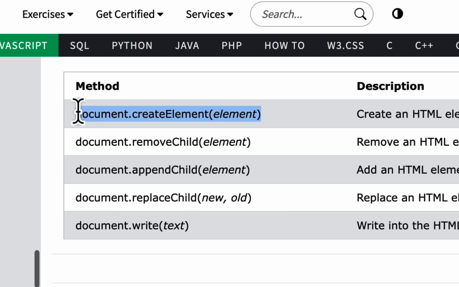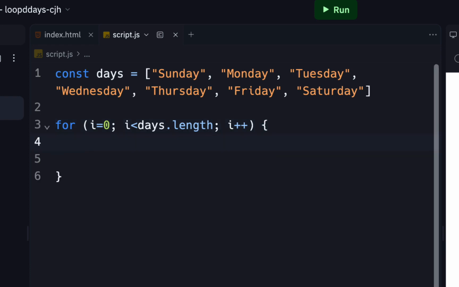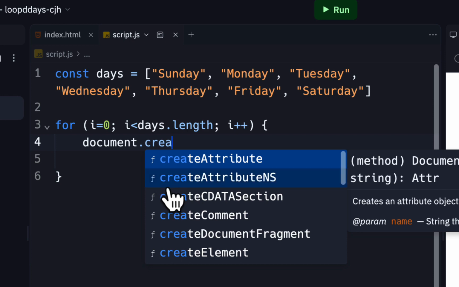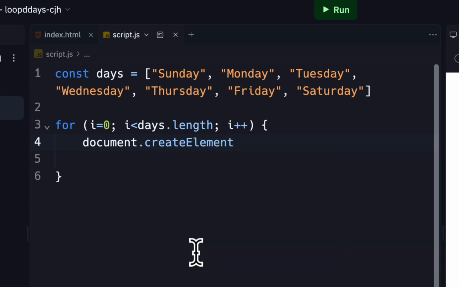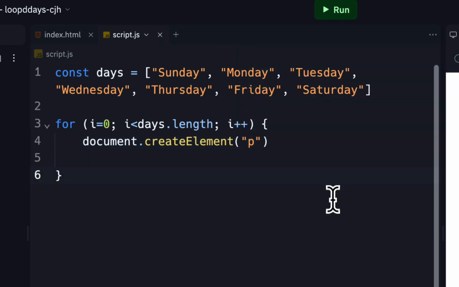So we're going to create an element. Let's just copy this, or we could just type it. You don't have to copy that. But we're going to create an element each time. So let's go document.createElement. There it is. And the element we're going to create is a P.